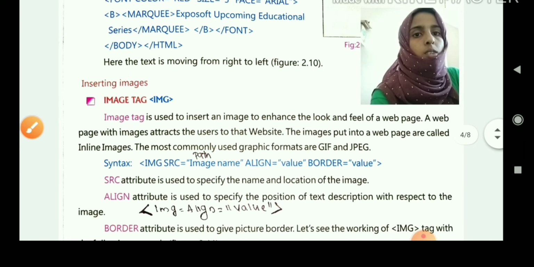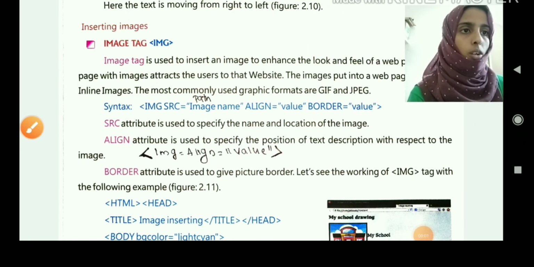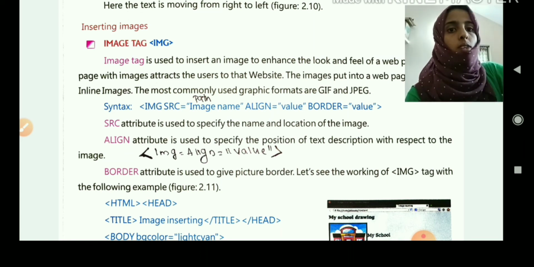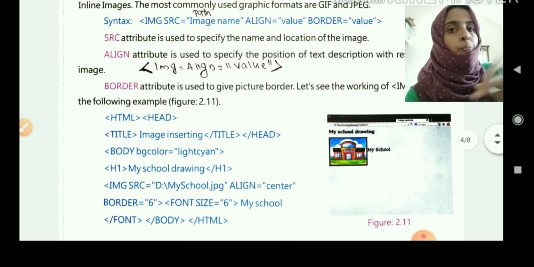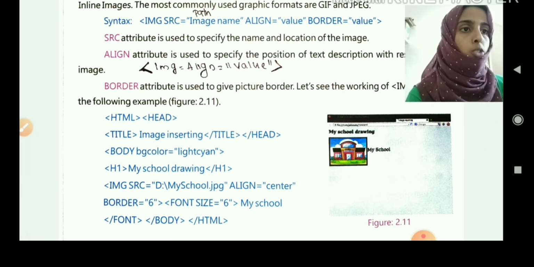Then the next one is the img tag, or image tag. Okay, we include an image in our web page to make our web page more attractive. For that we use the img tag. Okay, dear student, the img tag is an empty tag, that is, it contains only the starting tag. Okay, the img tag has several attributes. The first one is the src attribute, or source attribute. It is used to specify the path of the location where the image is stored in our computer.